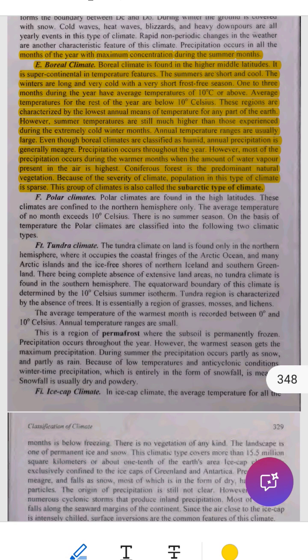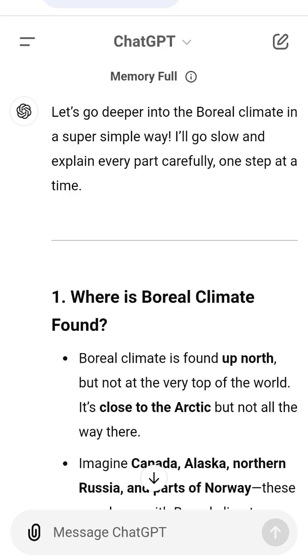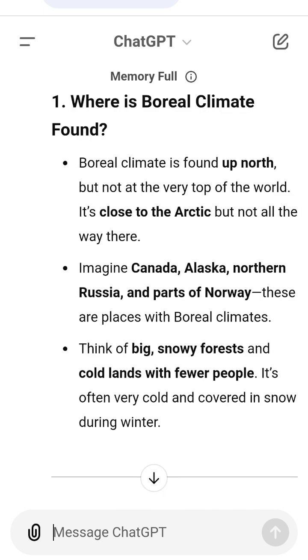Few people live here. This is called a sparse population, meaning spread out and not many people. The people who do live in boreal climates may depend on hunting, fishing, and forestry, cutting down trees for work and food. It's not like a big city. Houses are far apart, and there's a lot of natural land and wildlife.